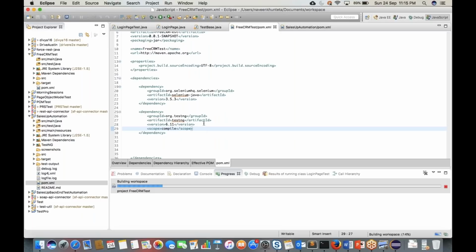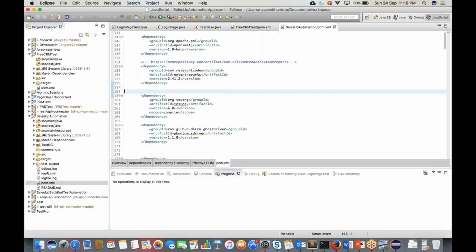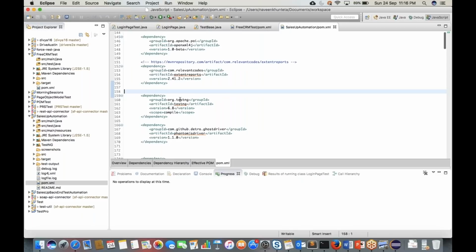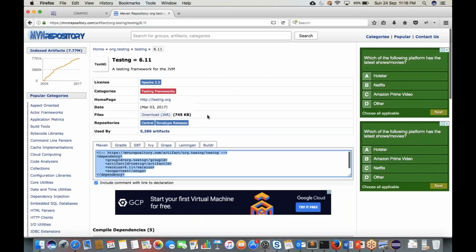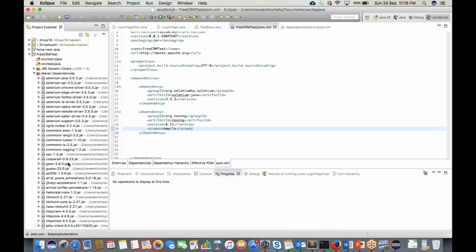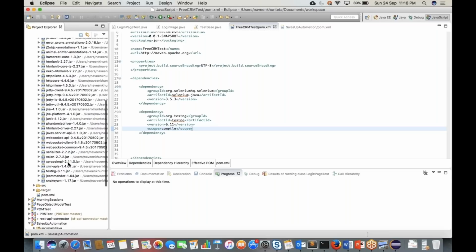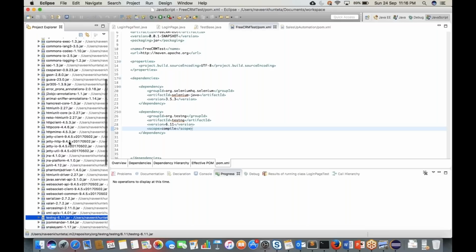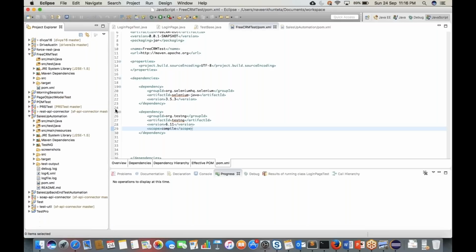So it will download 6.11. The latest version of TestNG is 6.11. I was using 6.8 around 2-3 months back, and now the latest version is 6.11. So you can see this site, 6.11 is the latest one, and you can add the dependency over here. You will see that inside the Maven dependencies section, TestNG will be downloaded. See, you can see TestNG here, 6.11, the latest version is there. Fine, so TestNG is also here.